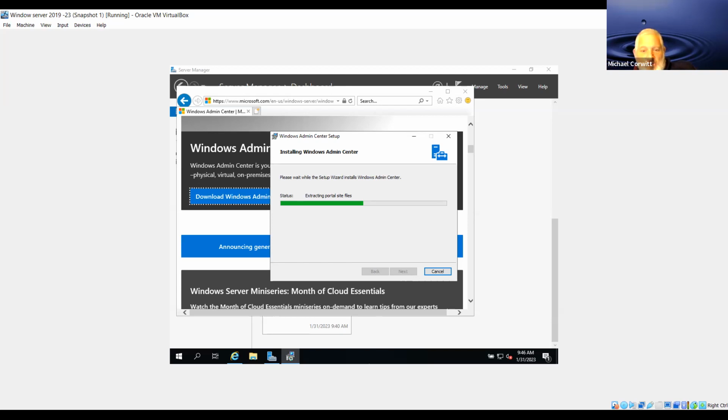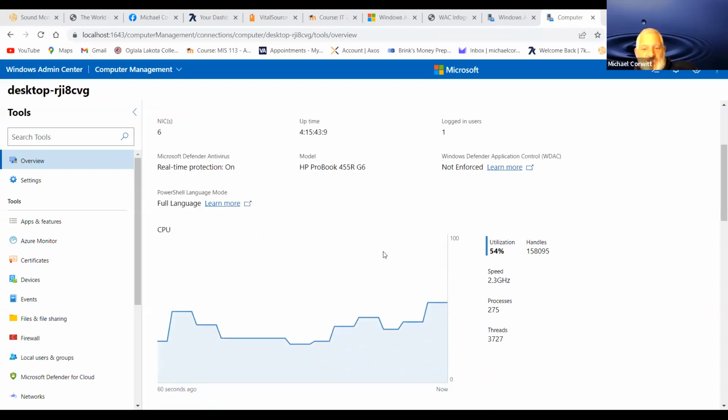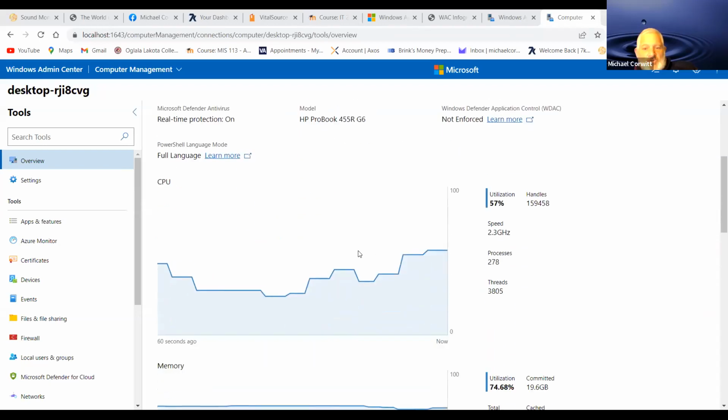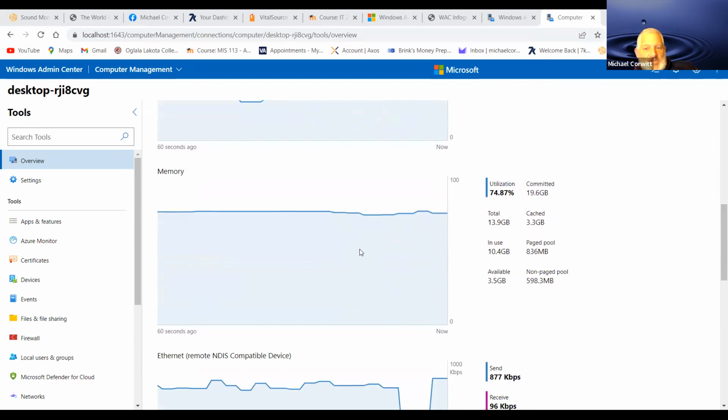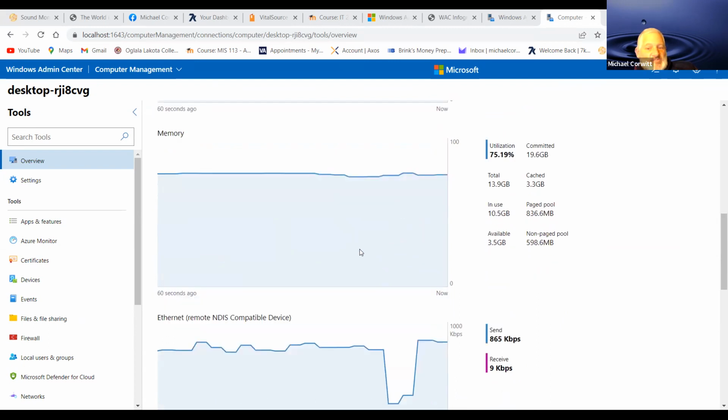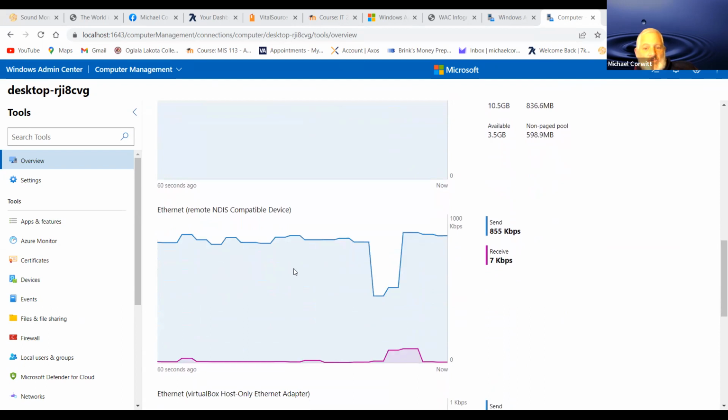Let's go back to our actual Windows server that I have set up on my computer, because it's done installing some extensions. Okay, so now it's giving me more information. It's saying that I'm using 57% of my CPU. My memory is being utilized at 74%. My remote device that I use to connect is running at 841 kilobytes per second.